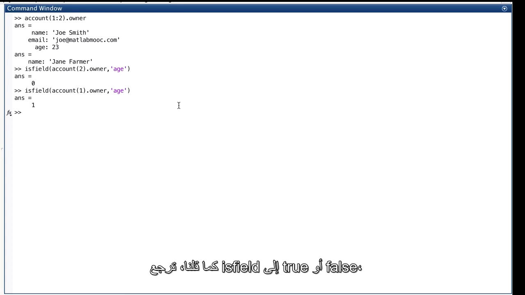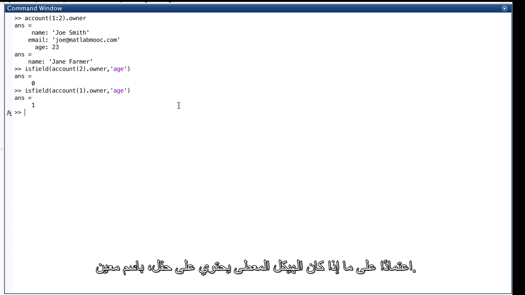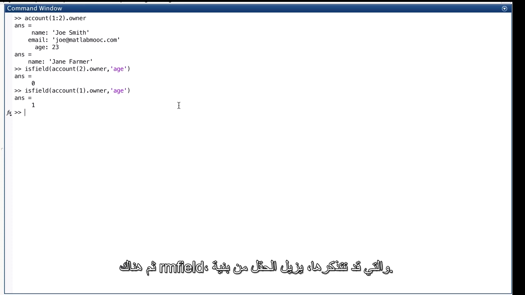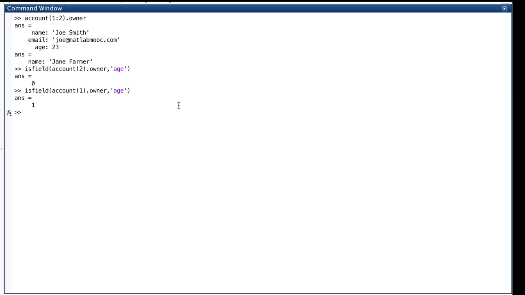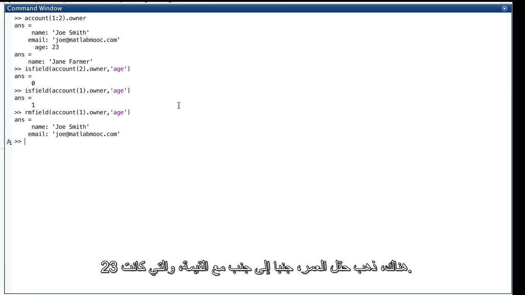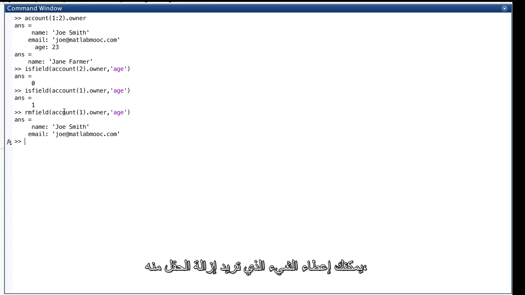As we said, isfield returns true or false, depending on whether the given structure has a field with the given name. And then there's rmfield, which you may remember removes a field from a struct. Let's remove age from account1.owner. There, age field is gone along with its value, which was 23. You give the thing you want to remove the field from, then you give the name of the field that you want to remove. Now let's just check to make sure that it's gone.